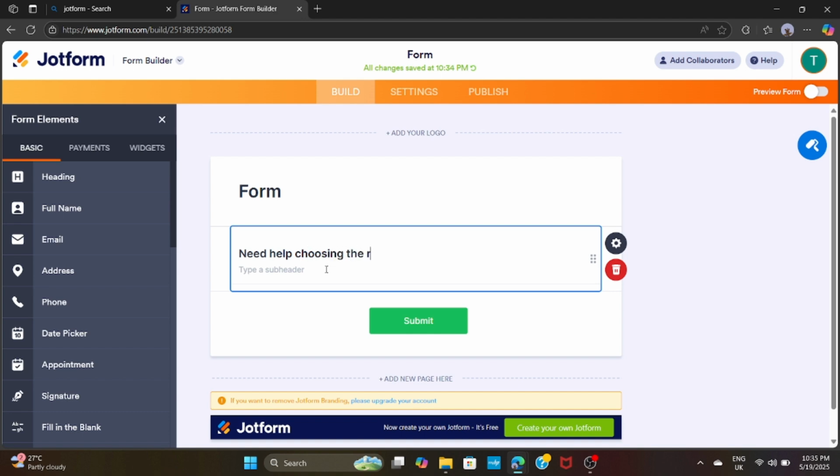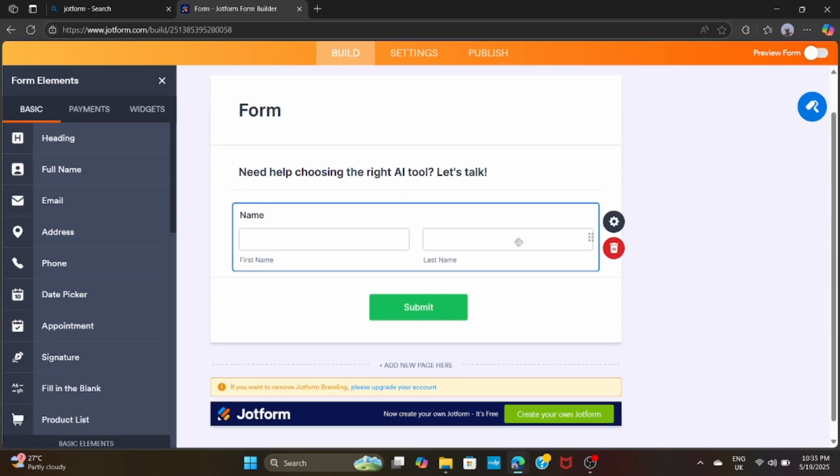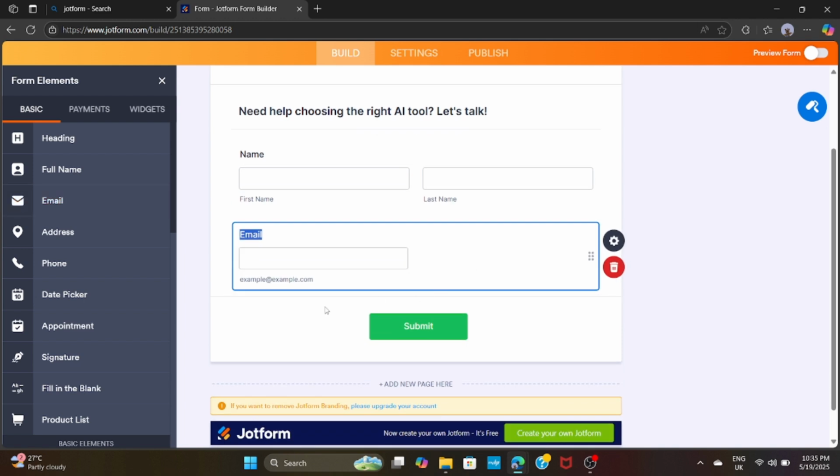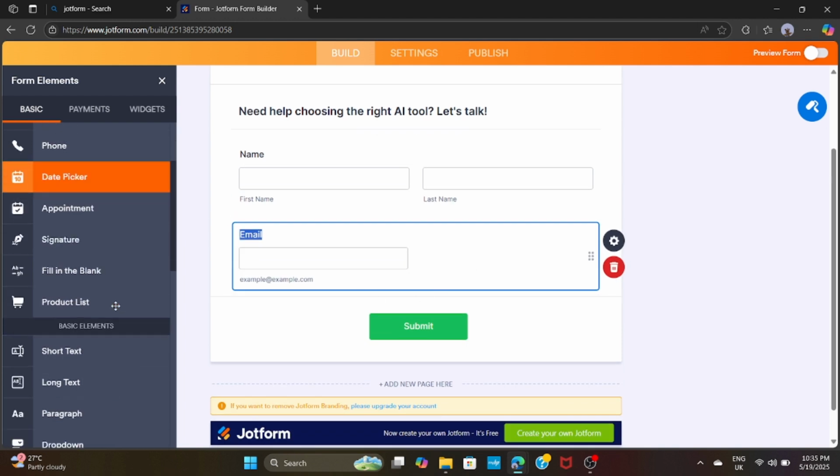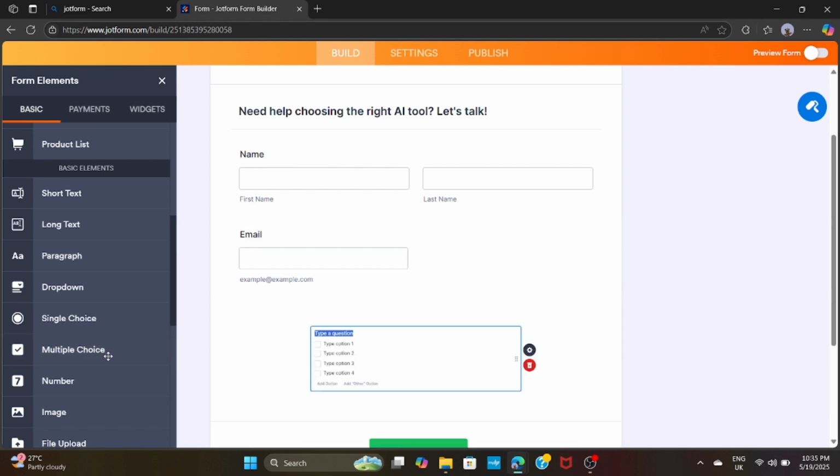I'm going to write, "Need help choosing the right AI tool? Let's talk." Next, I'll add a full name field, then an email field. You can also add address, paragraphs, single choice, multiple choice questions, and of course the submit button.